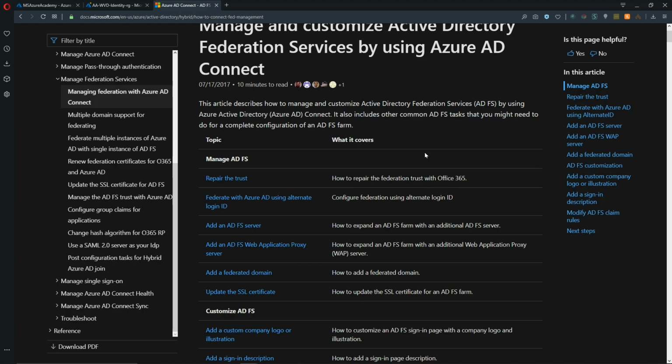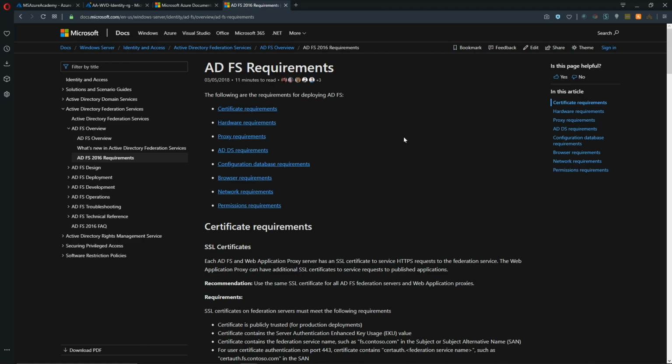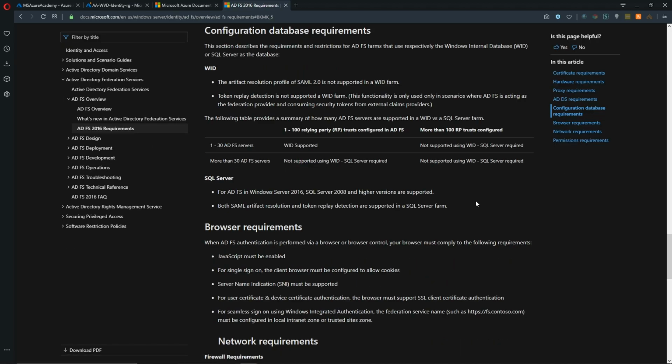And Azure AD Connect will actually help us to deploy ADFS if it is not currently in our environment. And while we're on the subject of prerequisites for ADFS, let me open another tab here. And I'll have this linked in the video description below. And these are the ADFS requirements from our docs page. And I want to specifically call your attention to configuring your database requirements. So as we'll see as we get into this, there are two database options, the Windows Internal Database as well as a SQL database. And there are details here as to which you should choose for your environment and how to go through and make that decision.